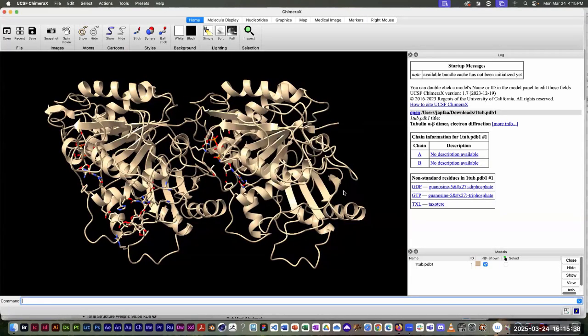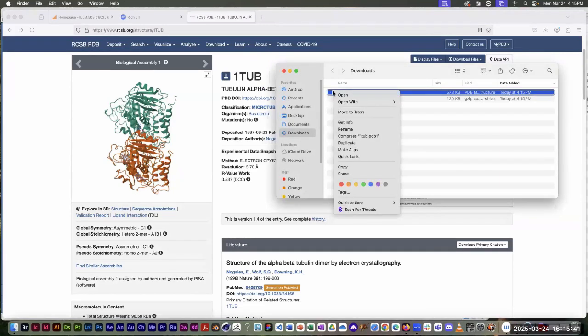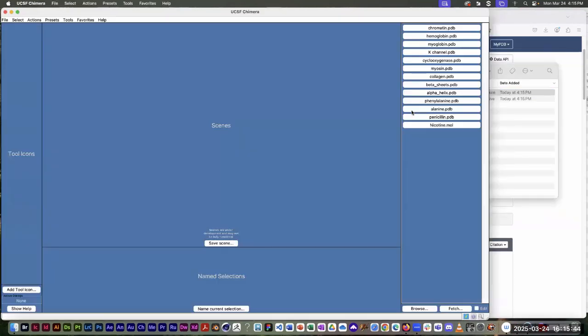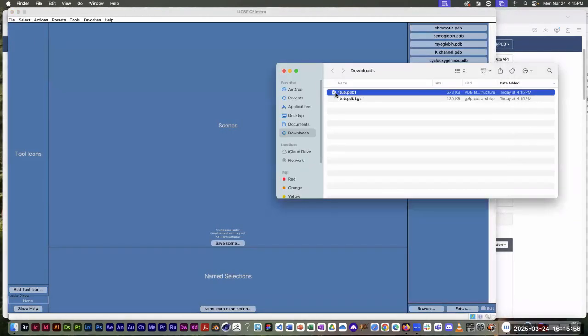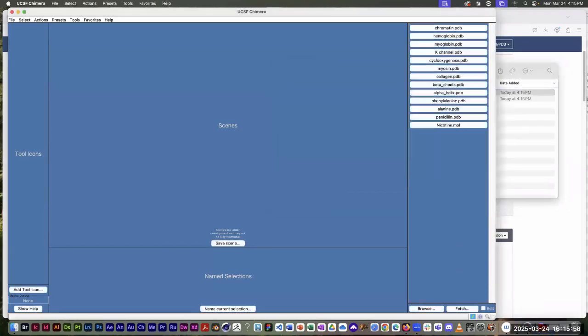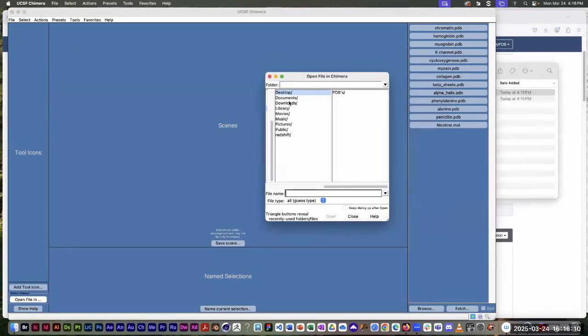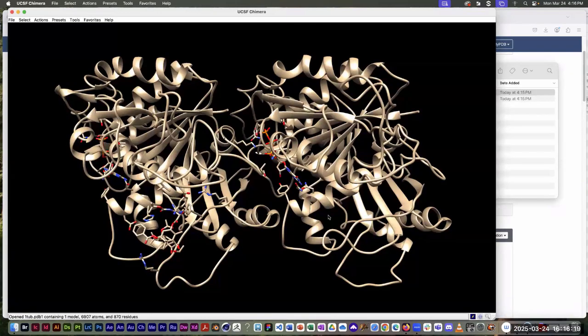Oh, I don't know why it opened Chimera X. Let me fix that. Open with regular Chimera. It's thinking. Maybe. Chimera is not playing nice today. For some reason, it does not want to open this molecule. All right, finally opened it.